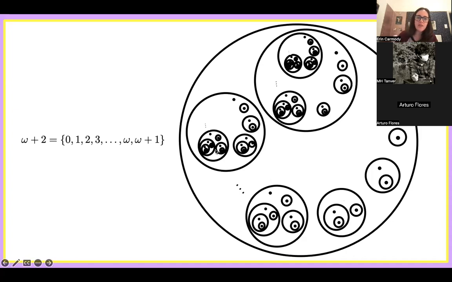Okay. Anyway, this is omega plus 2, and it has all the finite ordinals, and then omega and omega plus 1. So this is something that's infinite. It has infinite members. It has 2 infinite members. It's also the same cardinality as omega, because we could just say this is the first one, second one, third one, fourth one, fifth one.